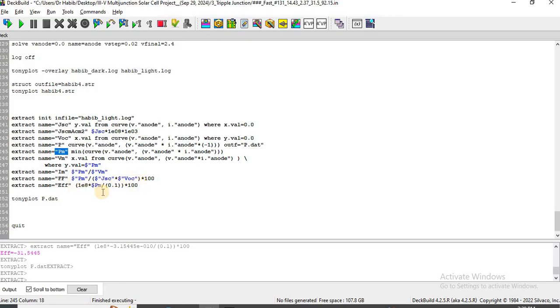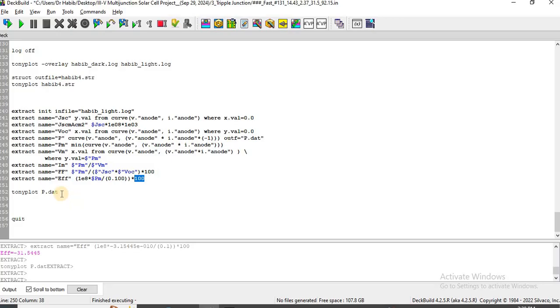And similarly, the efficiency is the output power, V maximum times I maximum, divided by the light intensity, 100 milliwatts per centimeter square, into area. Area is 10 to the power minus 8 centimeter square. Take it to the numerator, it becomes 10 to the power plus 8 multiplied with 100, and that is going to give us the efficiency. And then we plot the power curve here as well.